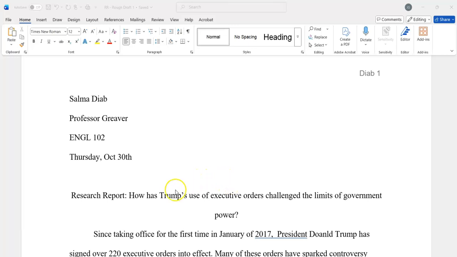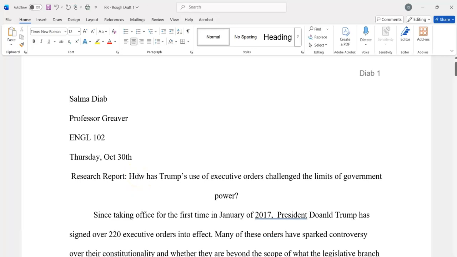I welcome feedback. Okay, first thing I notice here is you get this excess spacing here. So what you want to do is you just want to put your cursor in here, hit delete. Take out the excess spacing. Okay, it should all be double spaced.